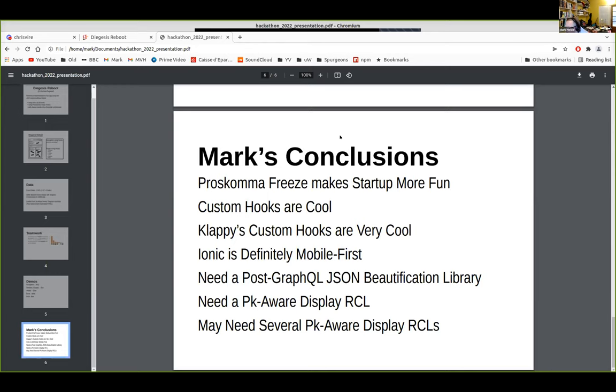One thing I noticed writing the code myself, and looking at other people trying to write the code and asking questions, was that we need something like a PostgreSQL JSON beautification library. Because of its nature, GraphQL doesn't necessarily give you back the most obvious, simple to access JSON. Everything's possible, but you tend to end up with lots of arrays where you wanted an object and so on. And it seems like another thing where everyone's solving the same problem.